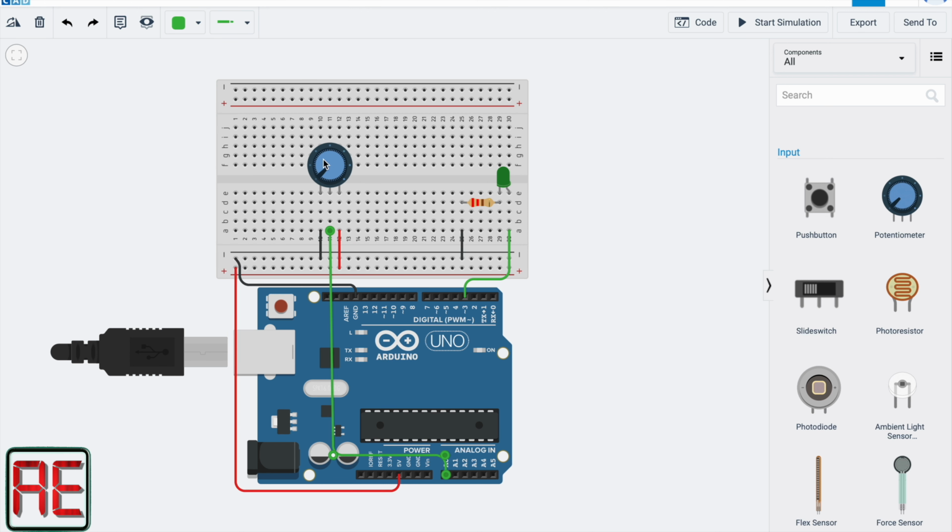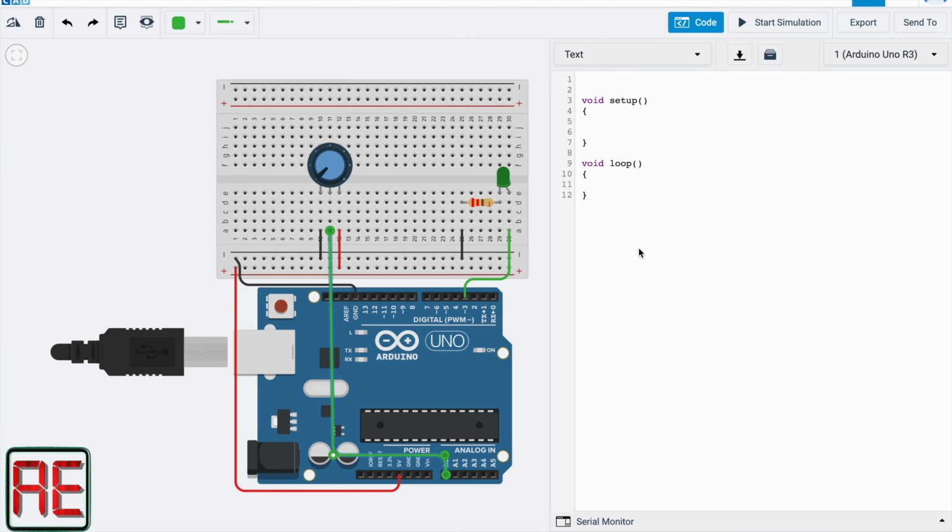The potentiometer is a variable resistor that varies its resistance when I rotate its cursor. This will make the analog signal vary from 0 to 5 volts. And this signal will be used to control the LED brightness. So, let's start the programming of our code.